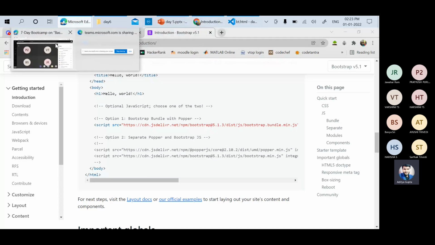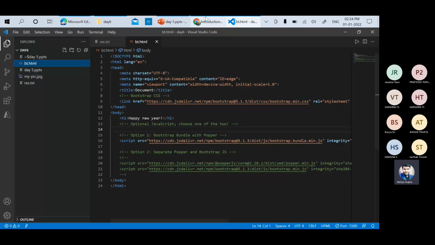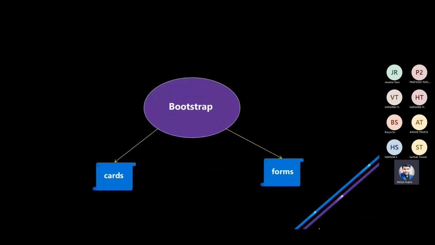Now, let's see more about the Bootstrap that I am expected to teach you today. Let's go to the PPT. Yesterday, I taught you about buttons, navbar, grid layout, carousel, and what else did I teach you? Okay, containers. Yeah.